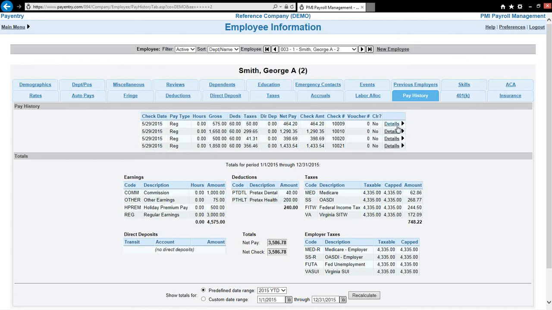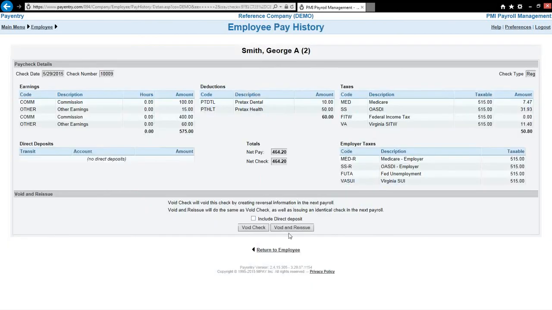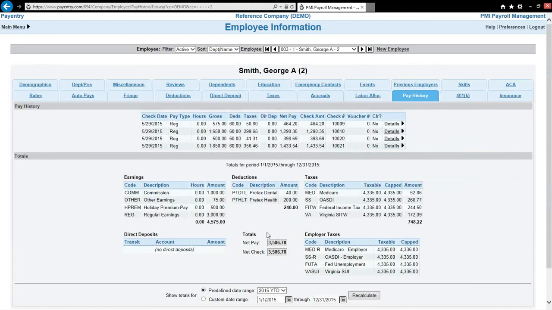If you'd like to review a specific pay stub, click on Details and click Return to Employee to return back to the employee. You'll also see at the bottom of the screen a Totals section, which includes the employee's year-to-date earnings. You'll see that it reads totals for period 1/1/2015 through 12/31/2015.